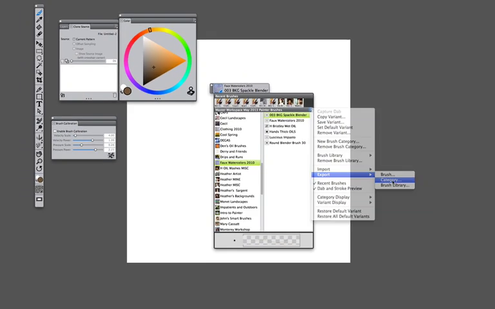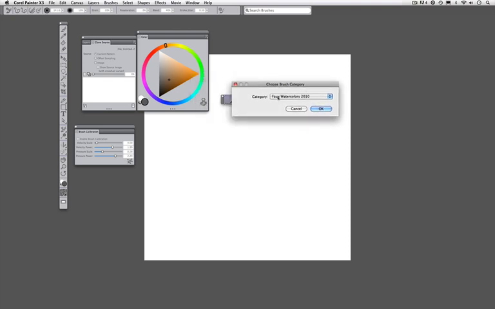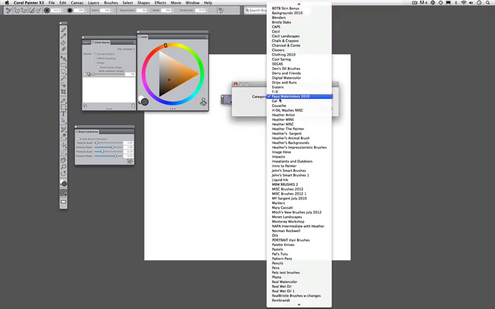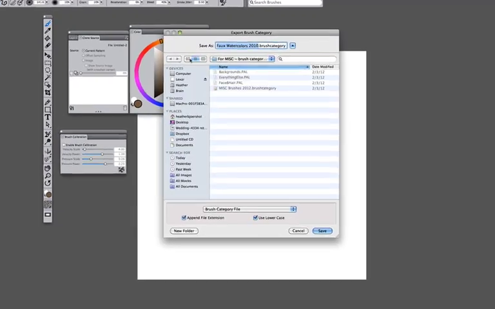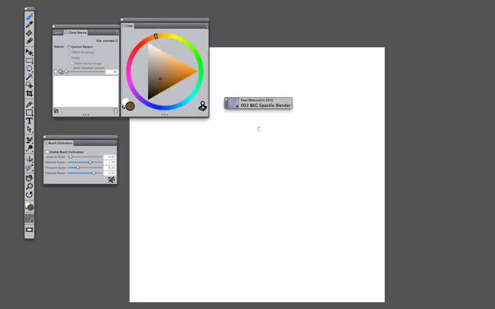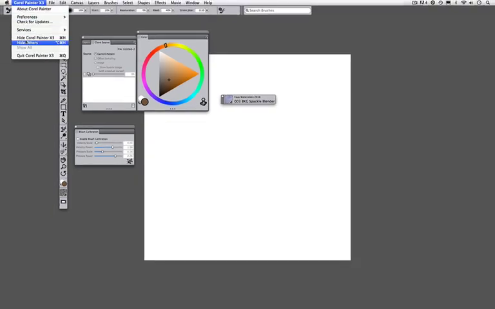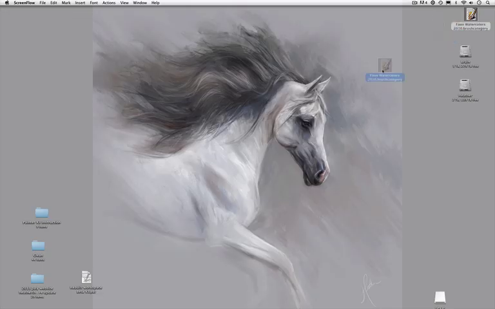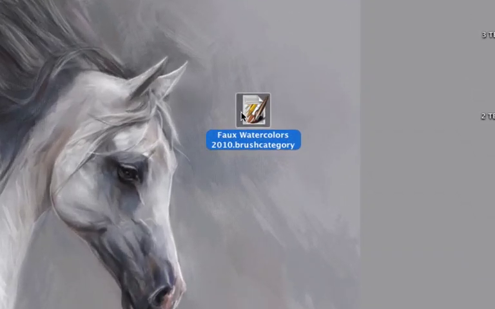So if I click on export category, it'll ask me which category. I say, yep, faux watercolors. Okay. And then it'll ask me, where would you like to put it? So I'm going to put this faux watercolors 2010.brush category file, say, on my desktop. If we hide Painter, we'll now see that all of the brushes in that one category, I think there were five brushes in there, is now in one single file.